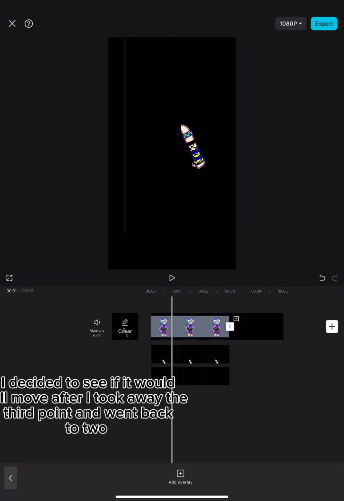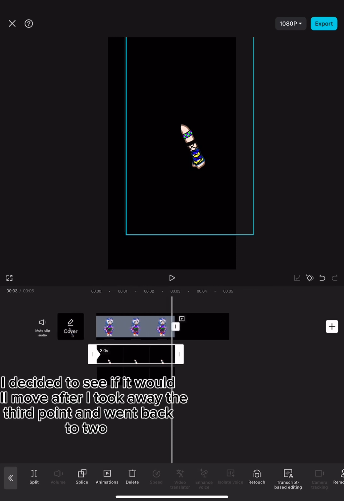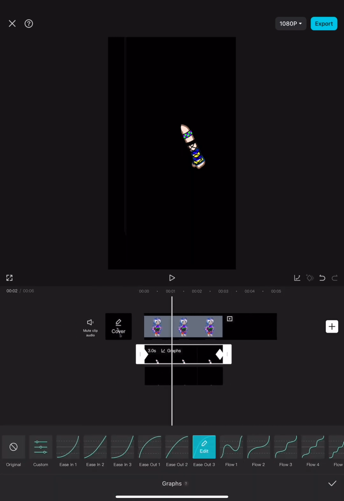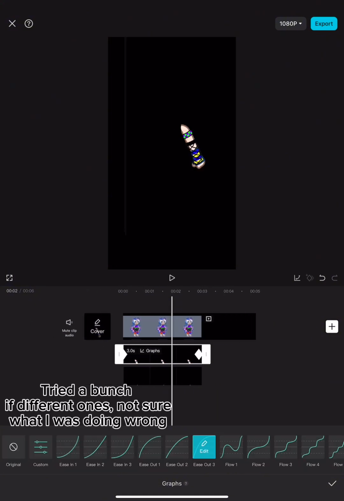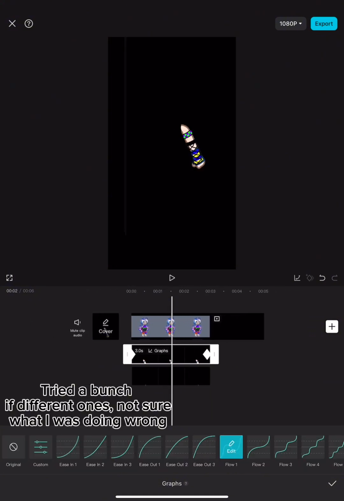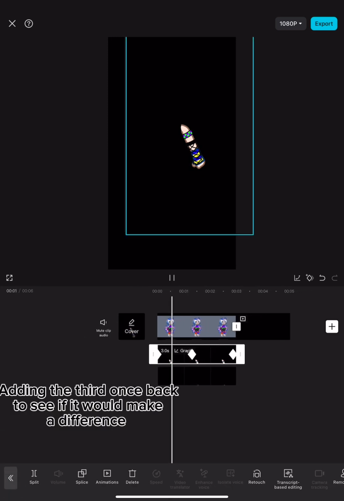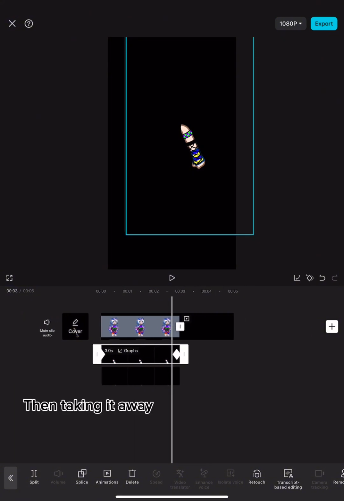I decided to see if it would still move after I took away the third point and went back to 2. It didn't move. So now I once again was confused. Tried a bunch of different ones, not sure what I was doing wrong. Adding the third one back to see if it would make a difference, then taking it away.